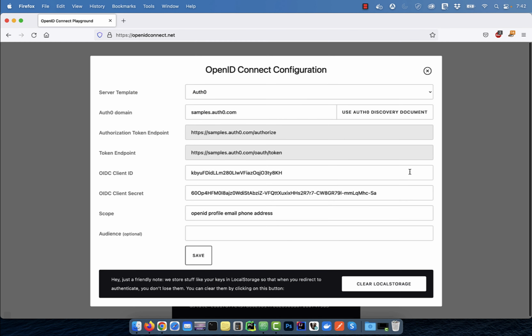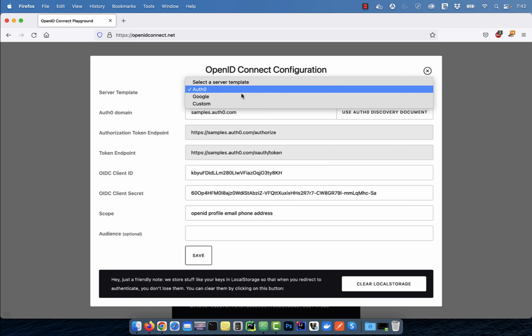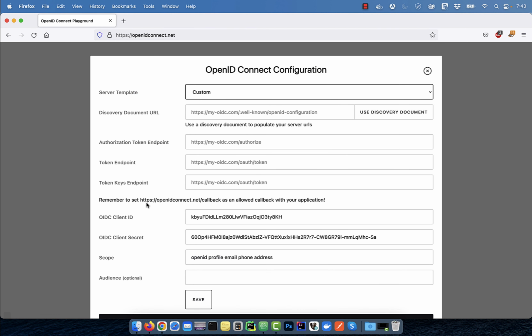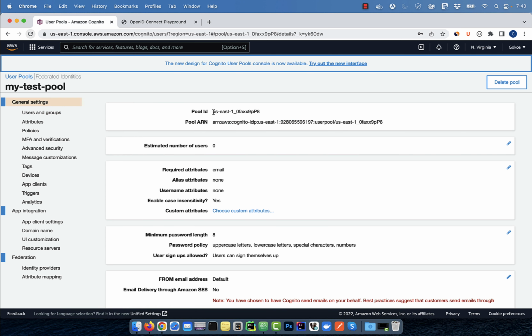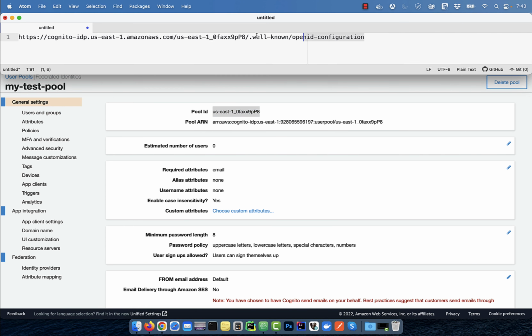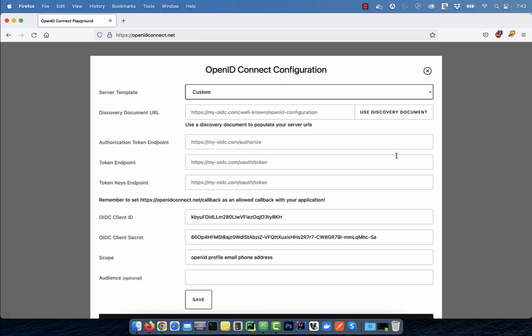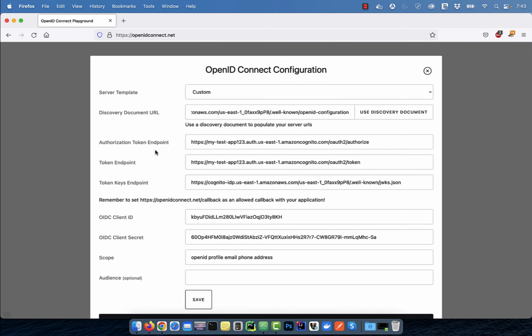Next, click on Configuration, then choose Custom for the server template. For discovery document, use this Cognito-IDP URL. Just make sure to use the appropriate region and pool ID. To get your pool ID, go to General Settings. After pasting the URL, click on Use Discovery Document. This should populate all the token endpoints automatically.